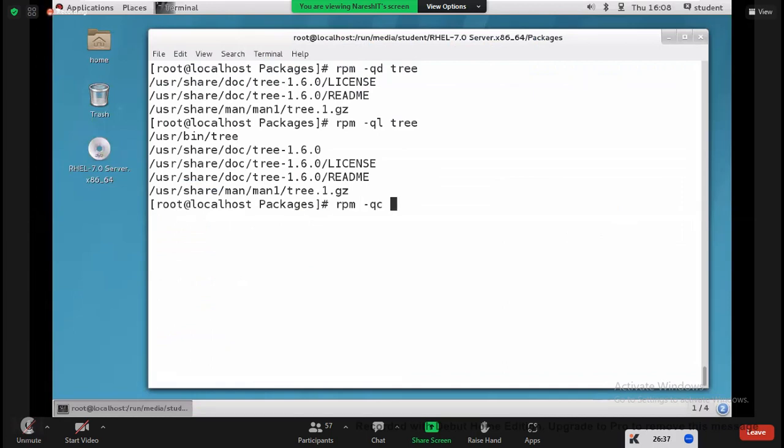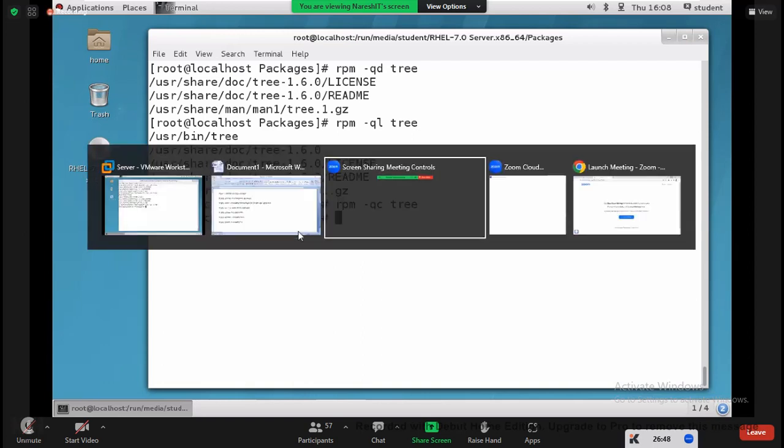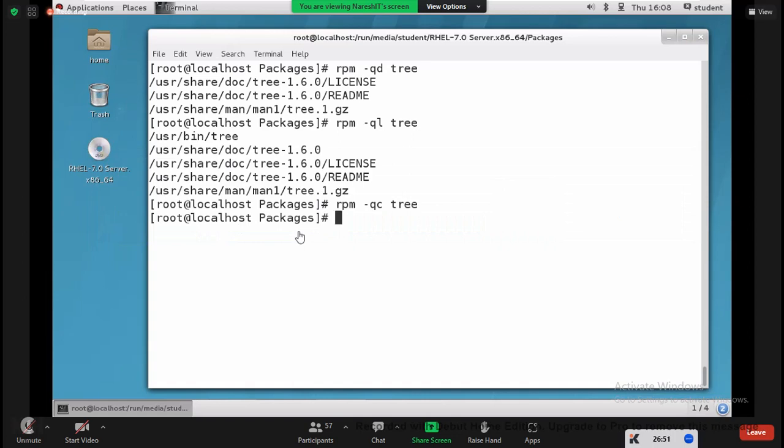RPM-QC, query configuration files, config files. Guys, tree is a command. A command doesn't have any configuration files, remember. Services have configuration files. So we'll do one thing. We'll install one service, a simple VSFTPD service. We need to know the configuration file related to a particular service. How to know the configuration files? No need to learn by heart. Everything we are going to get from our operating system itself. For example, if you need to configure the FTP server, we can get the related documents and configuration files.